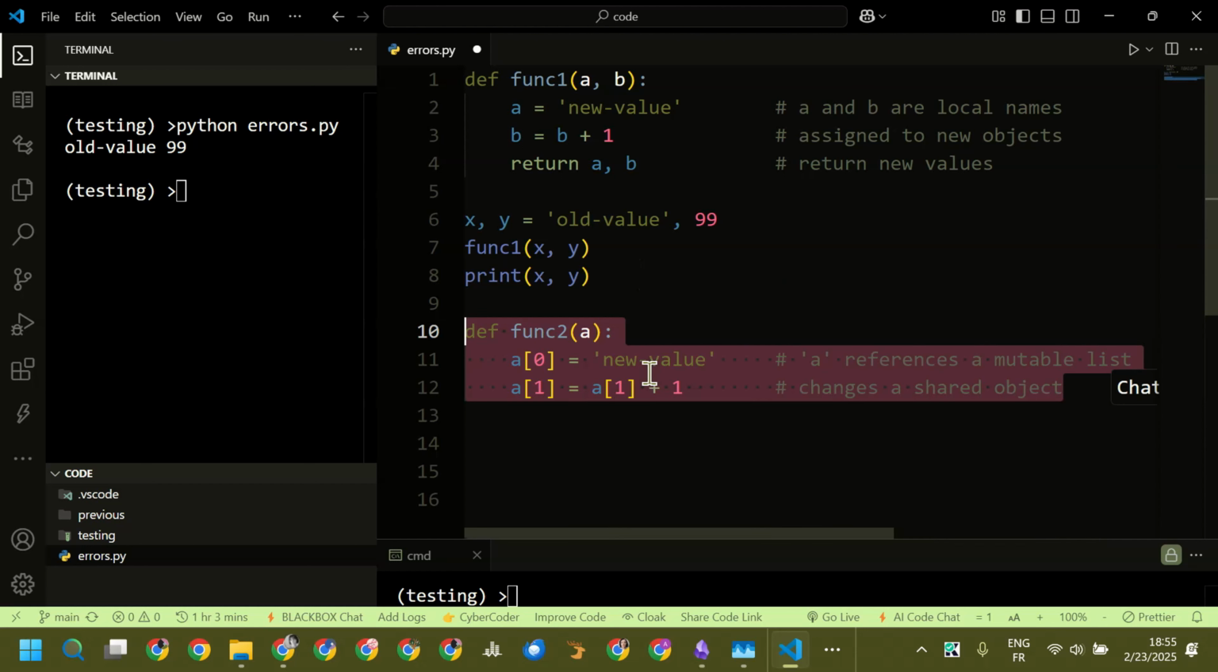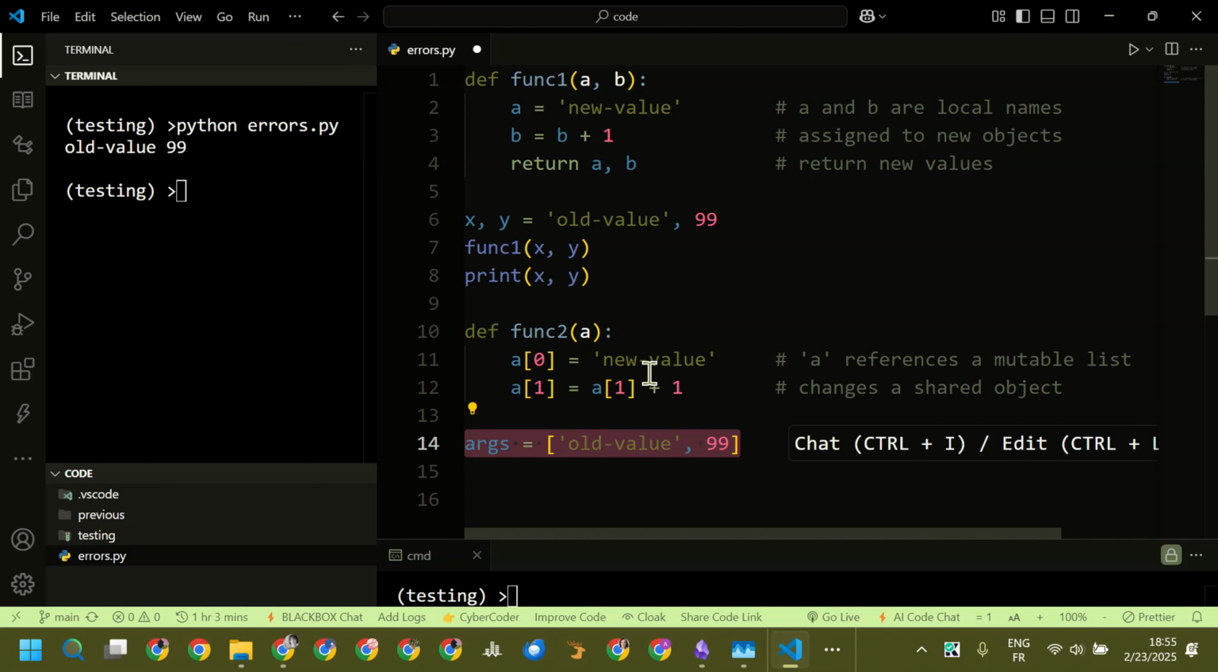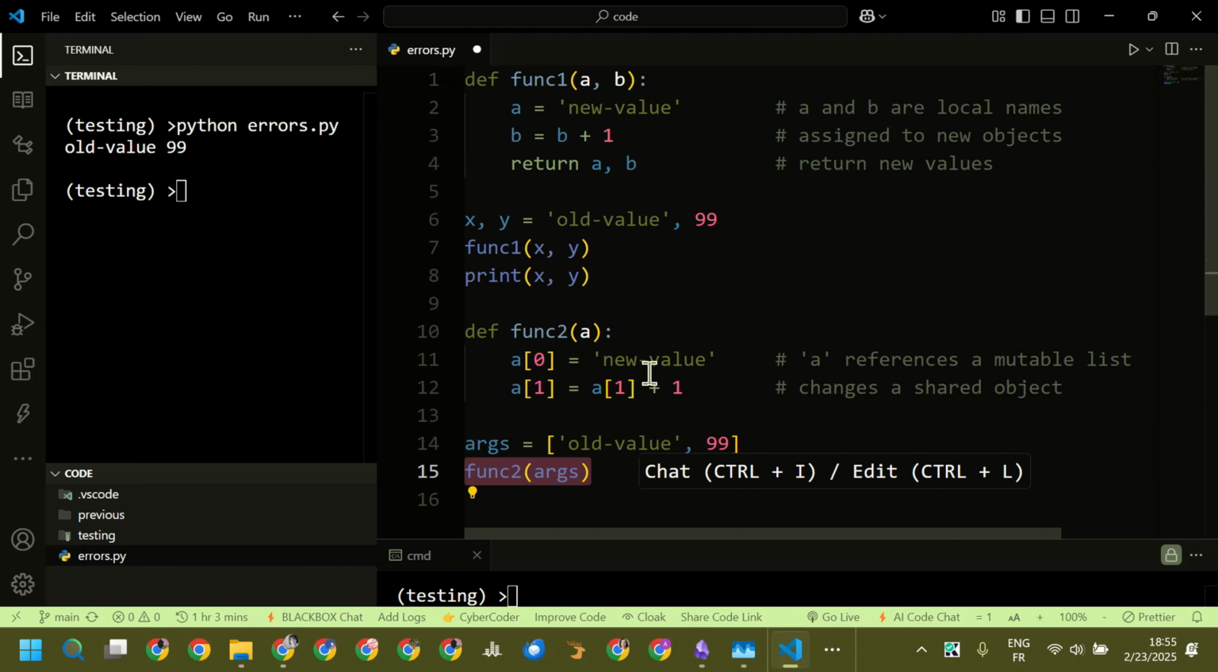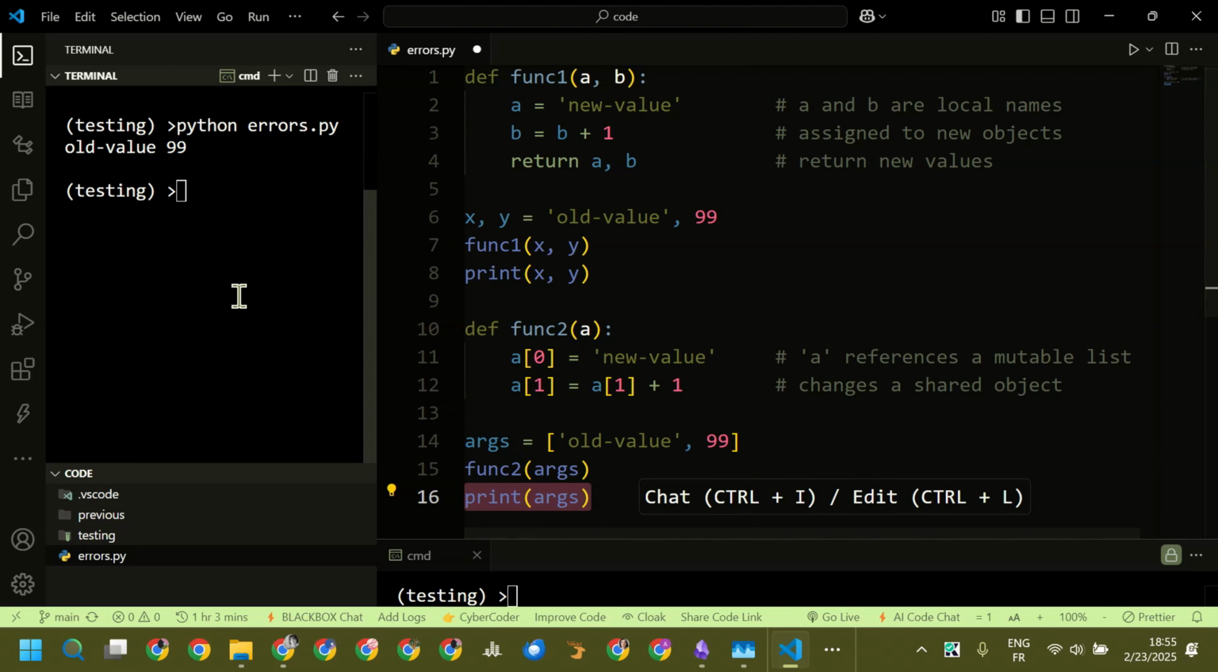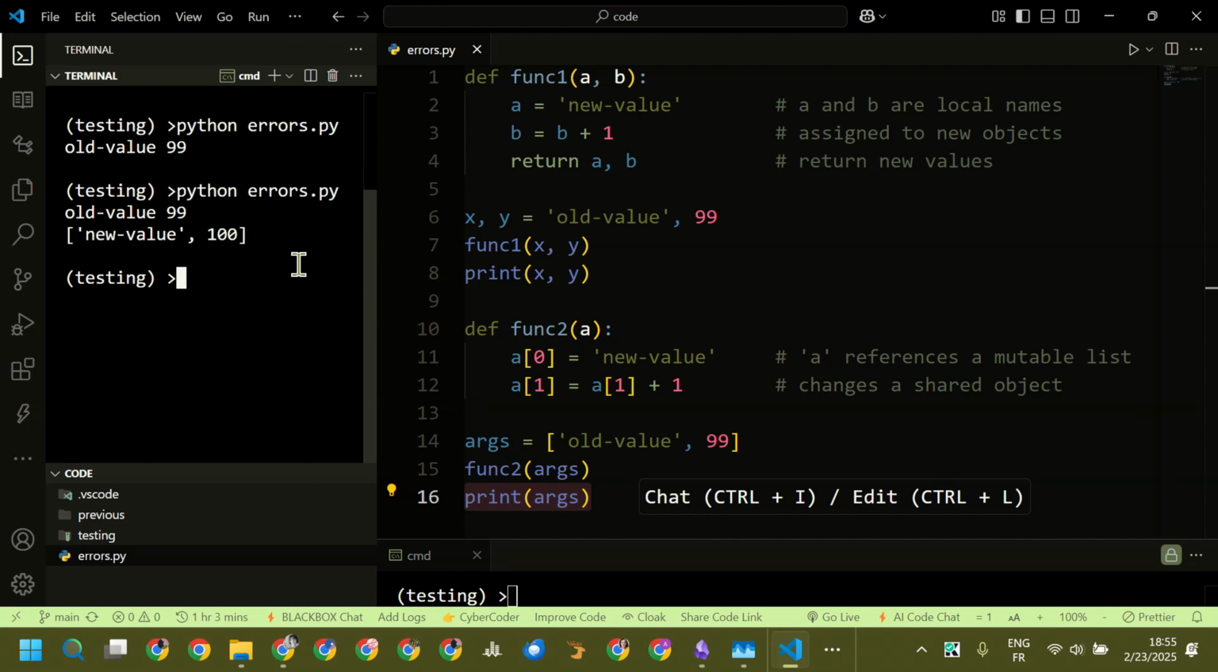Now, if we define another function that has a list as a parameter, and we assign a string value to the first element and the second element gets incremented, we define this args list to pass it as a parameter, and we call the function, then we print the values of the list. We can see that the parameter changed.